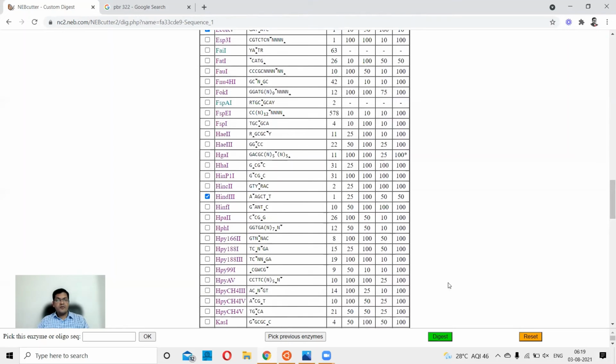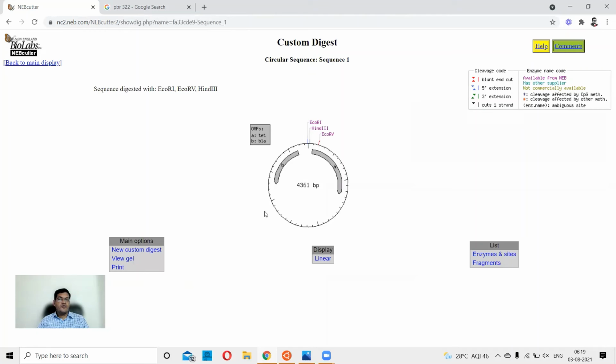So now when you click on digest, this is what you get here. On the map now, it is indicating the positions of EcoRI, HindIII, and EcoRV. The 0th position on this map starts with EcoRI. From EcoRI, HindIII is the next site, and then, of course, you have EcoRV. So how many fragments are you going to get? You'll get 1 fragment between EcoRI and HindIII. You'll get another fragment between HindIII and EcoRV. And then you'll have a 3rd fragment between EcoRV and EcoRI in this direction here, right?